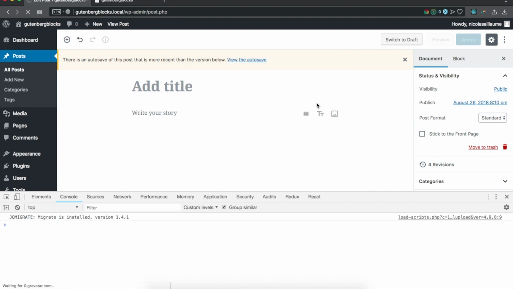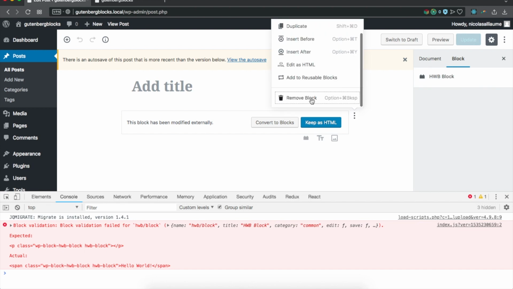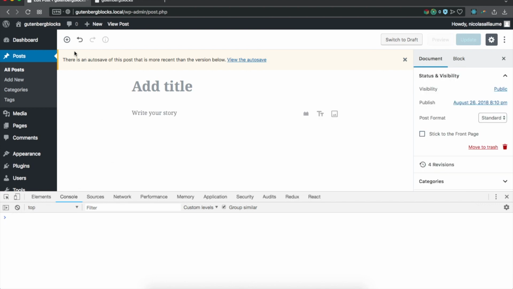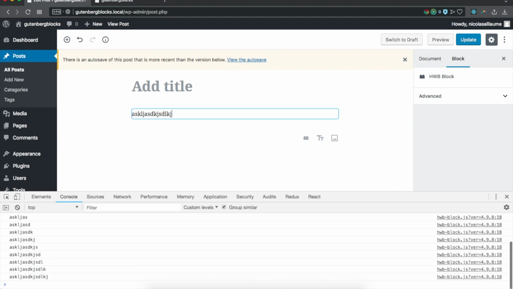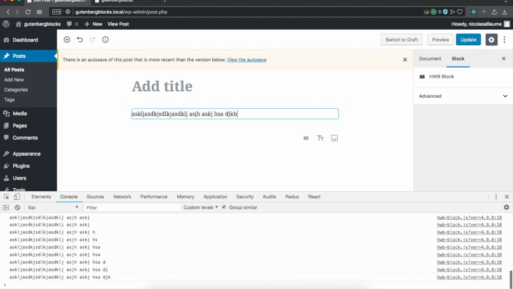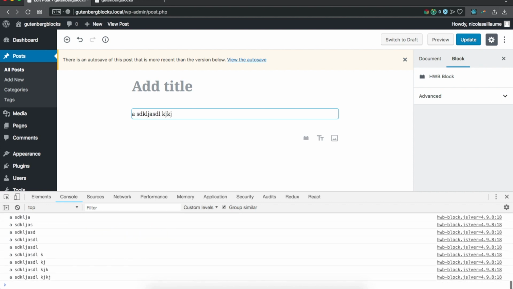Well, actually, we're going to get the old block again, I think. Yeah, we have the old block. So I'm going to remove it, forget about this, and add the block again. Now look what's going on. Every time I type something, we get a console log with the new value, and we don't get the error anymore. This makes much more sense.